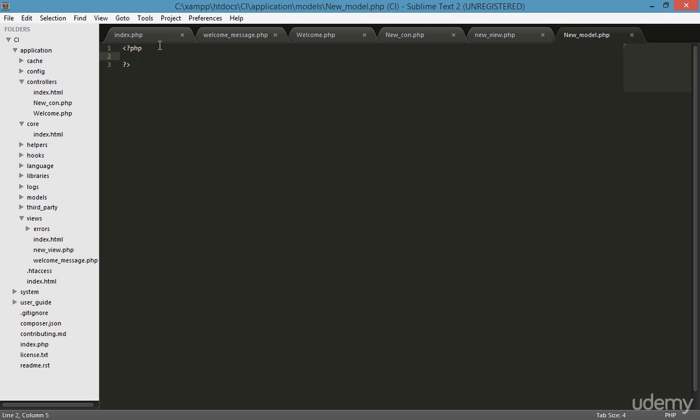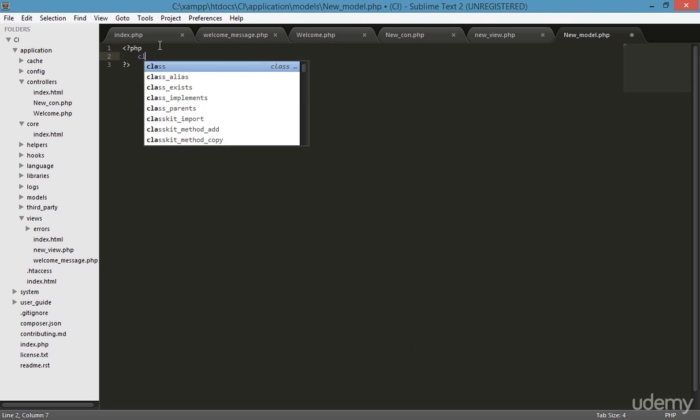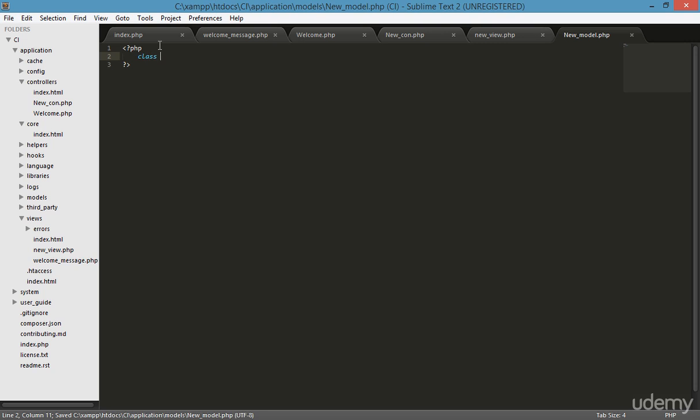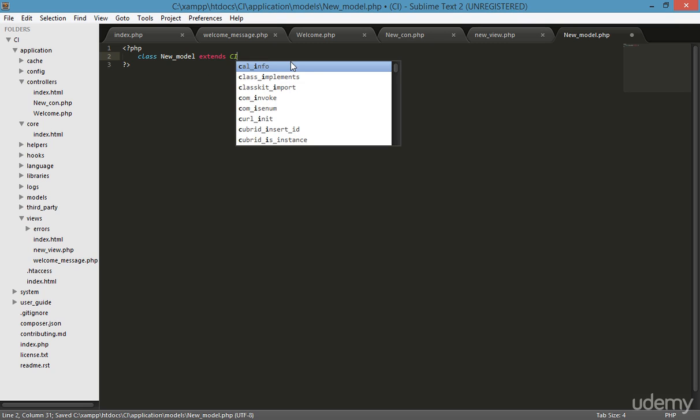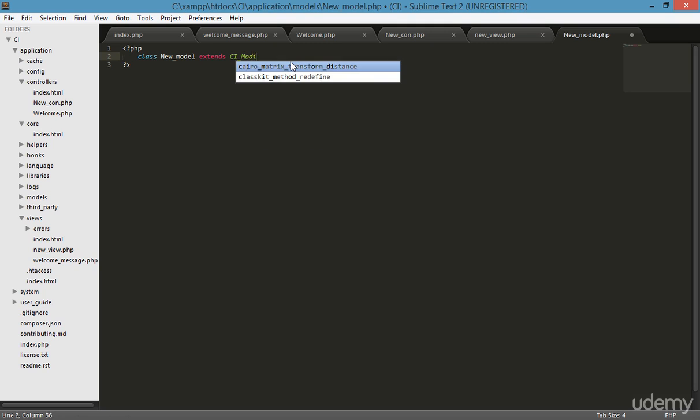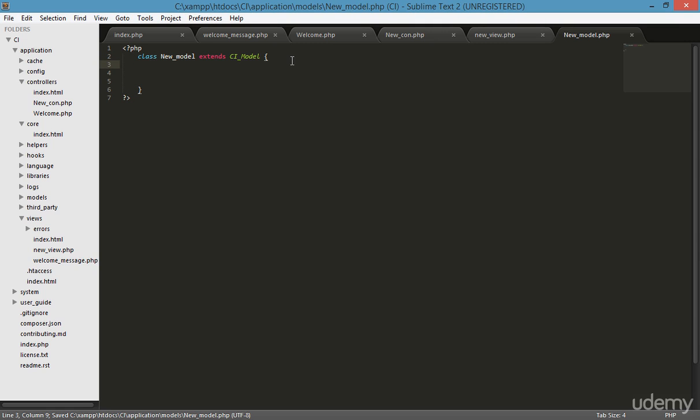So I'm creating the class here, class, add a space, and now type the name of the class, the model actually. The model name should be new model. Again the same technique: the name of the file should be the name of the class, new model. Now add a space and extend CI, but not the controller, now the model. The CI spelling should be correct, then the curly braces, and inside this class we can design the whole model.